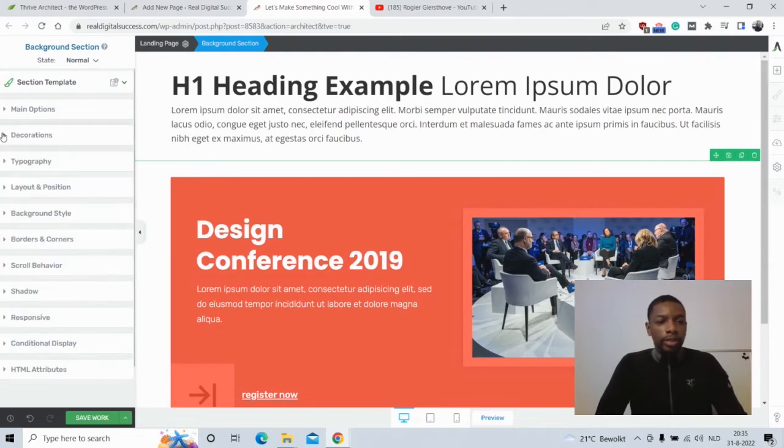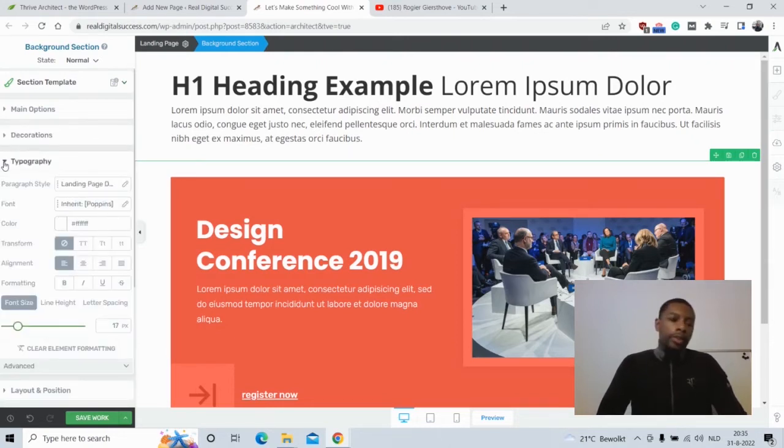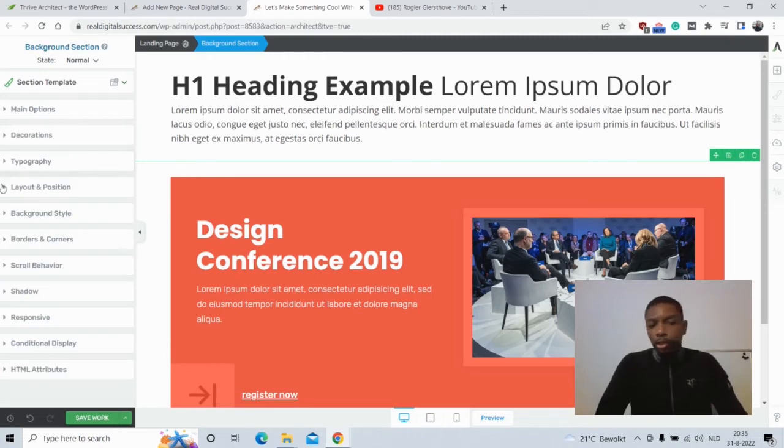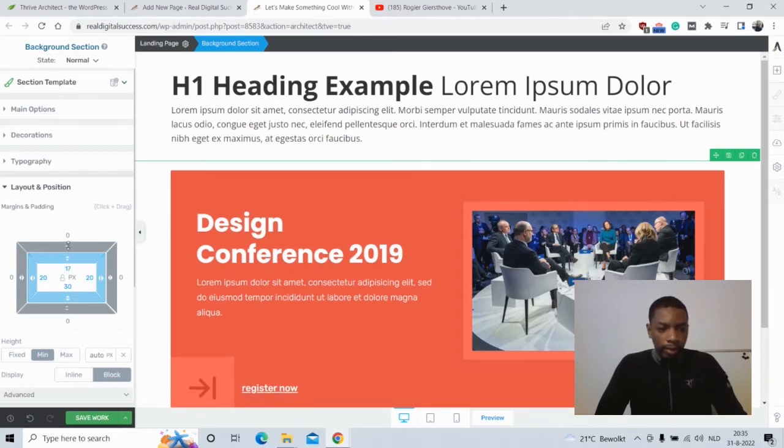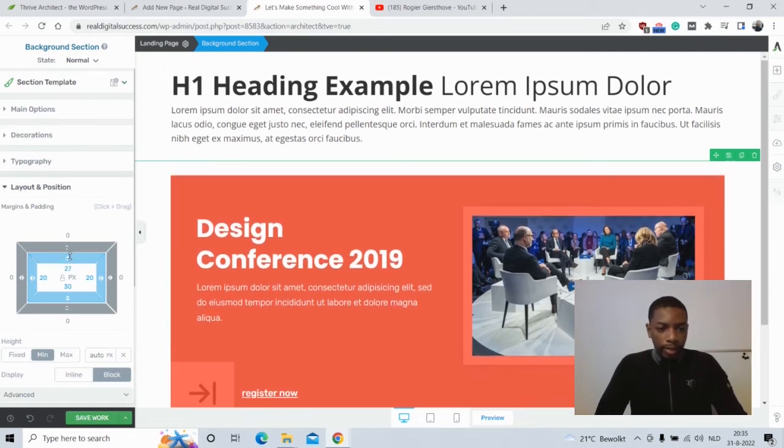Yeah, so that's one. Then we have typography, where you can change everything about the wording and everything. Then we have the layout and position. This basically decides what the padding is going to be around your element. So the outsides right here go over the outside padding of the elements, and here goes about the inside padding within the element. So, for example, let's say the padding right here is 30. If I go up with that, that padding goes up.